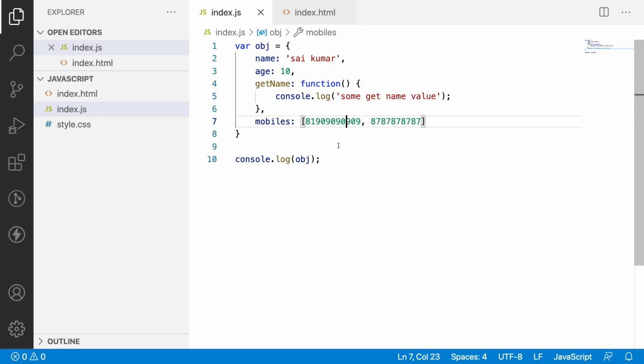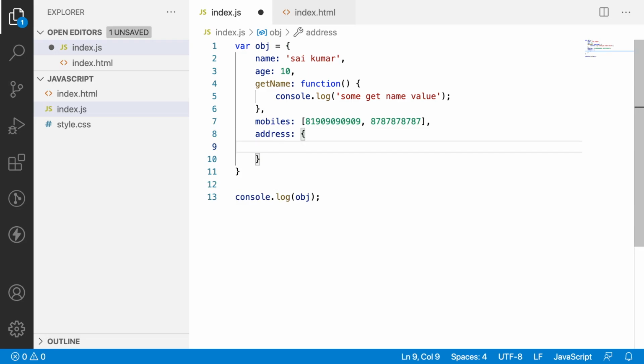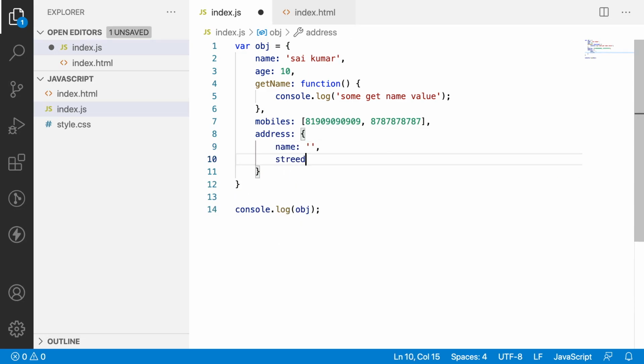That means an object can accept any key-value pair. Each key will be a string, whereas the value may vary, or you can even add an object as a value. That means I want to add some more objects to this. For example, address. This is my object where address will have an address name and also a street name, colon, something like some street, and also I can give an address name like house, something like this.